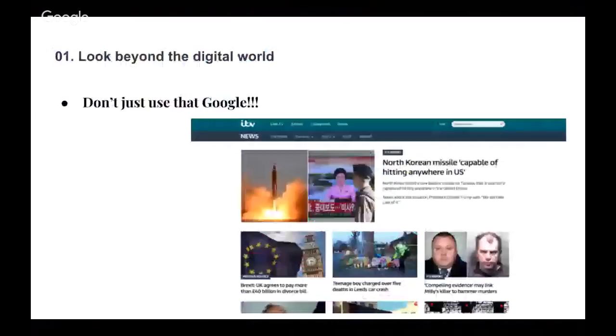Number 1, look beyond the digital world. When putting together mood boards, it's easy and therefore tempting to just use Google Images. But just because you're working on a digital product doesn't mean you have to stick to digital inspiration.